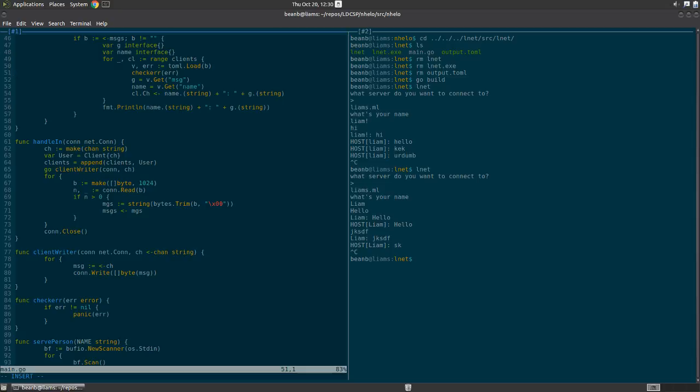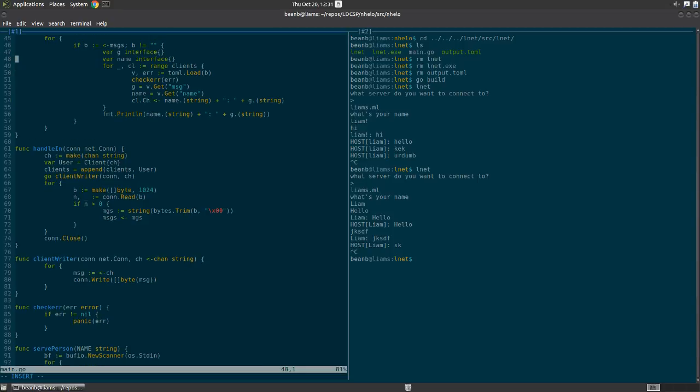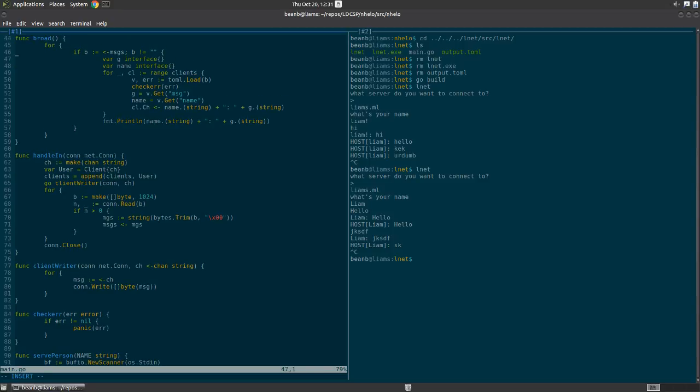Client writer writes stuff to the user. As you can see, it's writing a byte. What client writer does is it just writes handle in, takes messages from the user and sends them to messages.